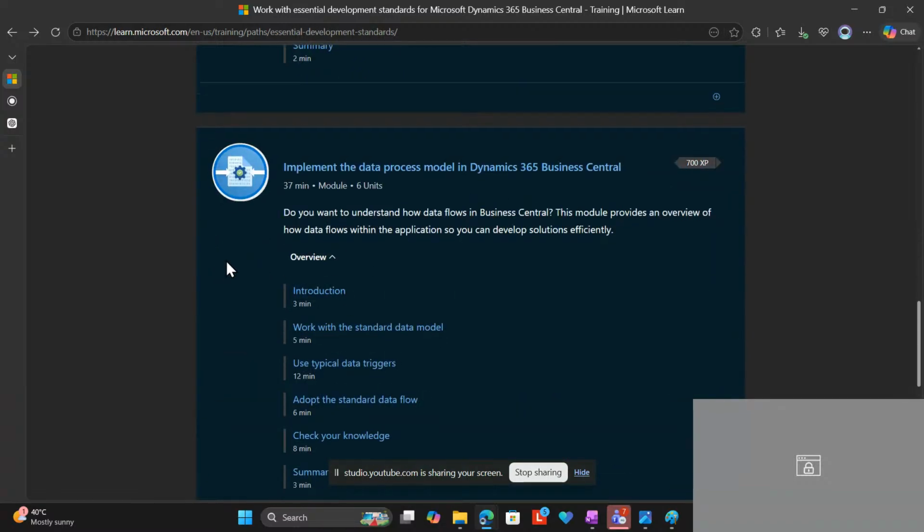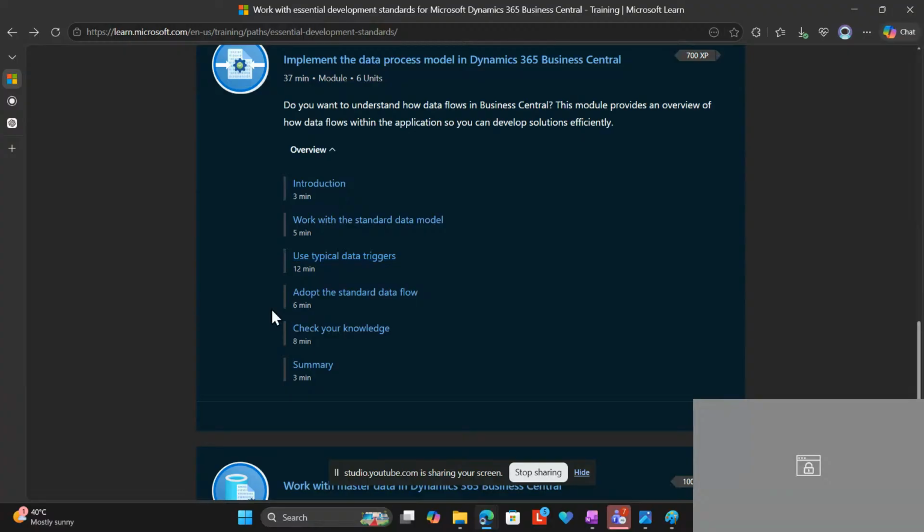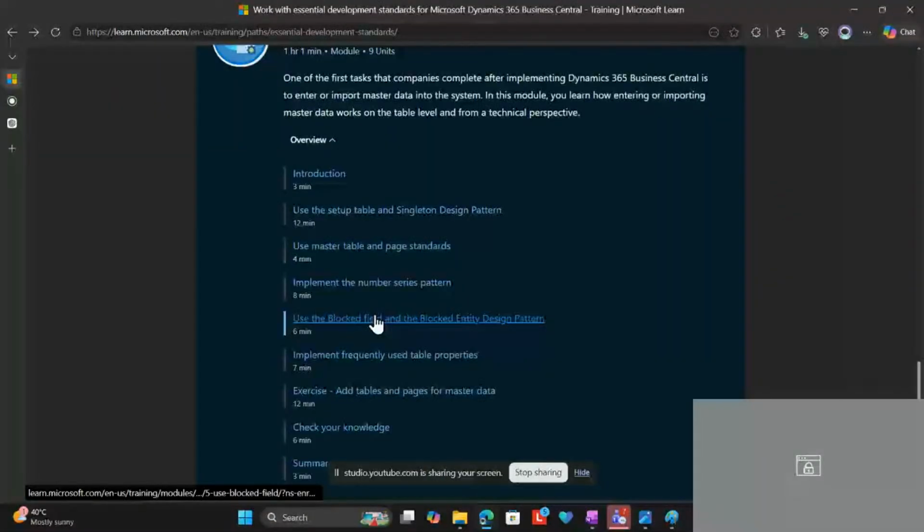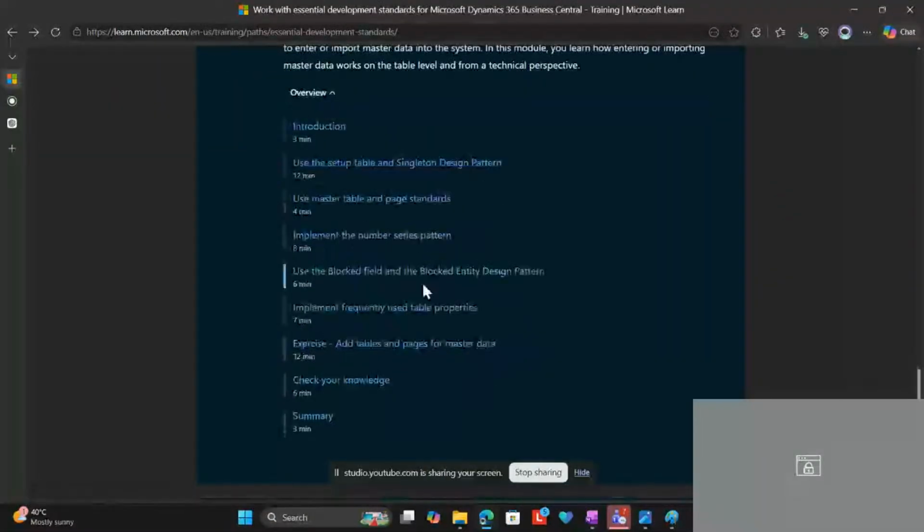The second is implement data process model. So how is your data process model going to work? We'll just go through some typical ones, and then you're going to see setup table, singleton design pattern. This is the design pattern that we have.